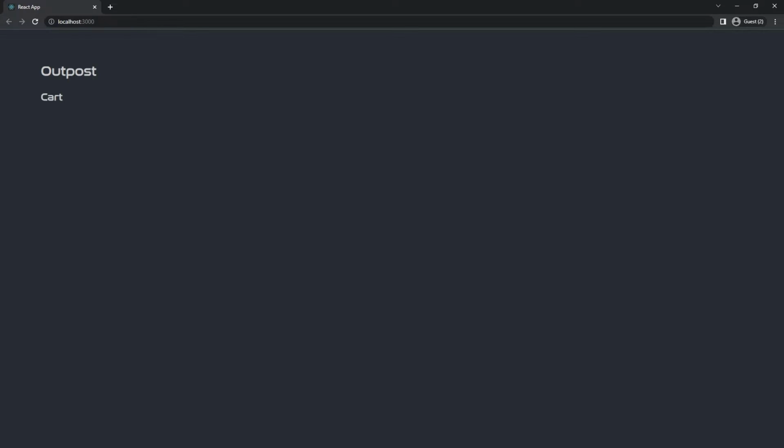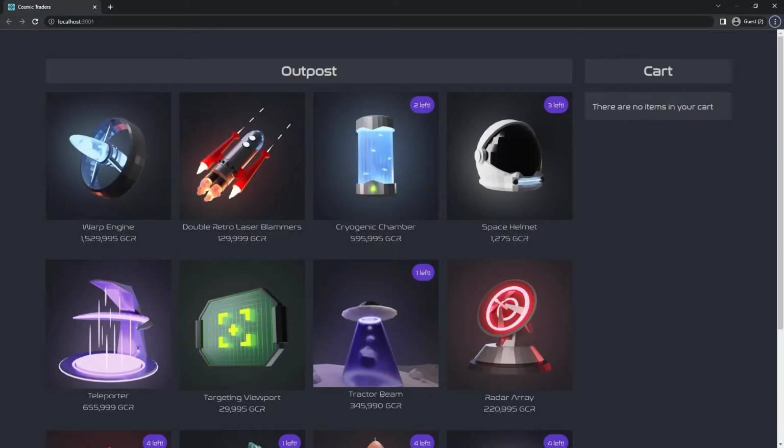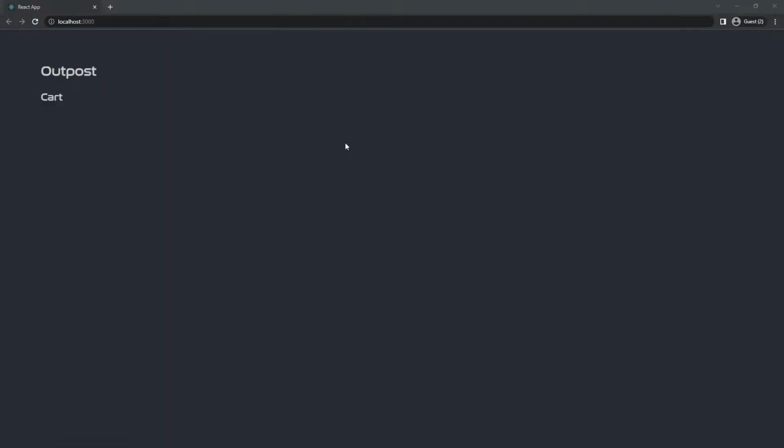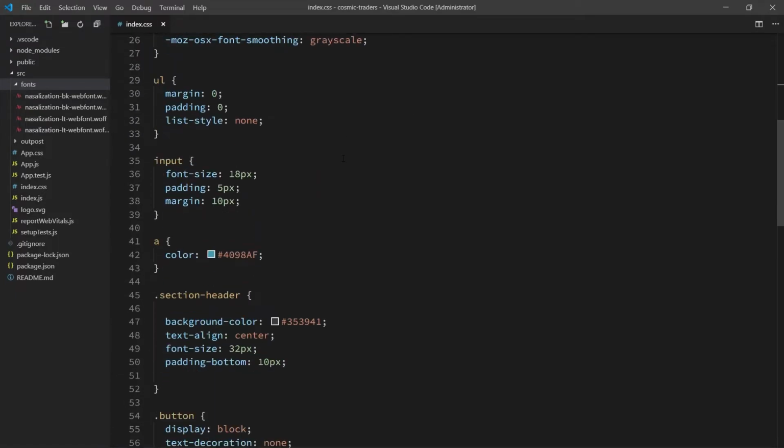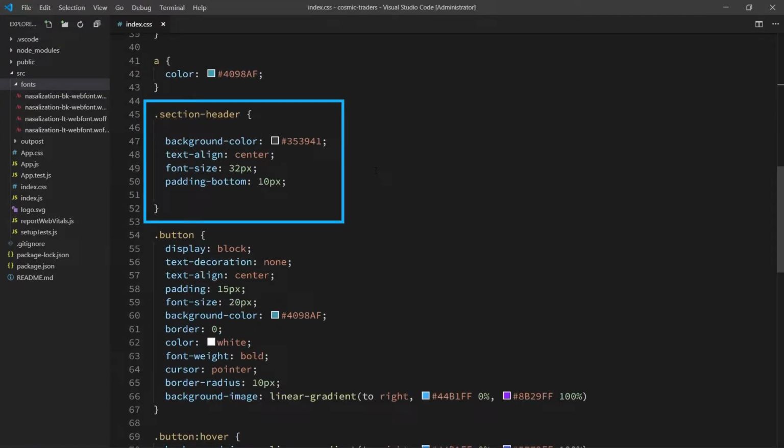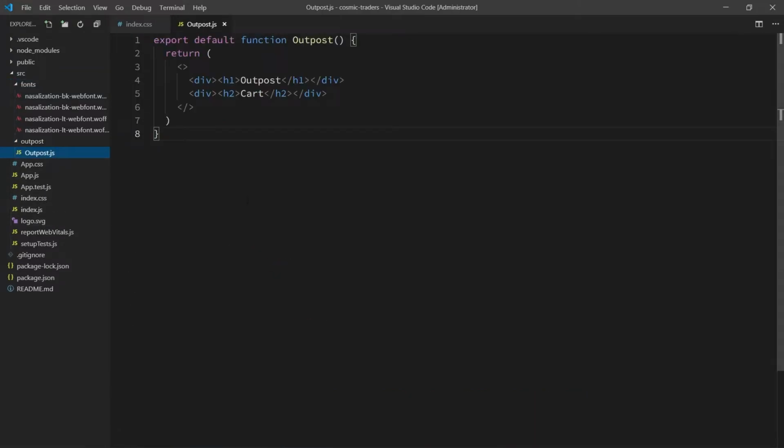Next, let's see how to use CSS classes in React. First of all, I want to style these two headers so that they have a different background, like you can see here on our final site. We already have a global style for that right here named section header. So I want to use that class to style my headers right here in my Outpost component.